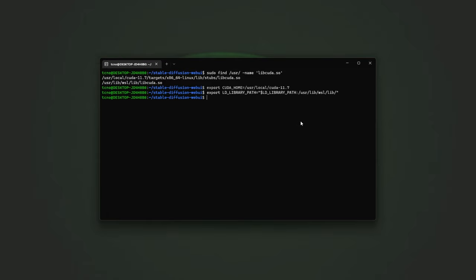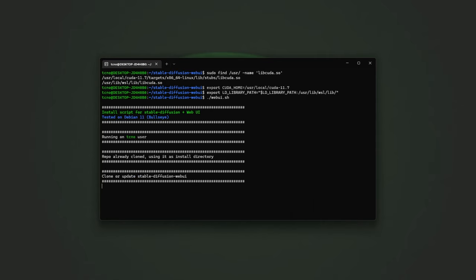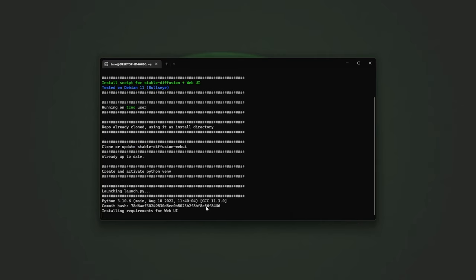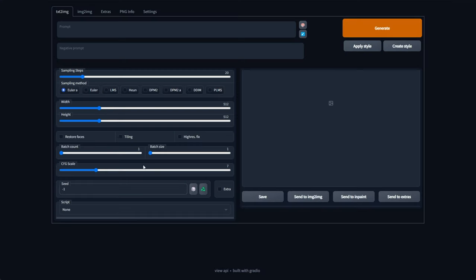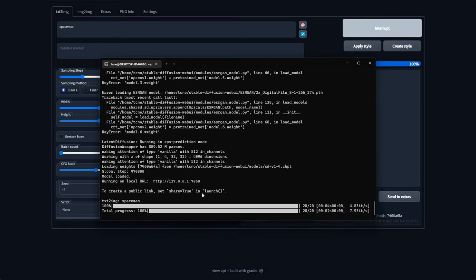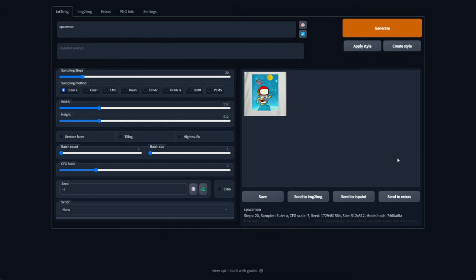Now that we've done that, we should be able to run it once more. ./webui, and let's see if it's a little bit happier. I'll control click on the link once more, open it up in my browser, and now we can try again. Spaceman, generate. There we go. You can see a spaceman is now generating. Heading back to my browser, there it is. Sweet, it's now working, as we hoped.